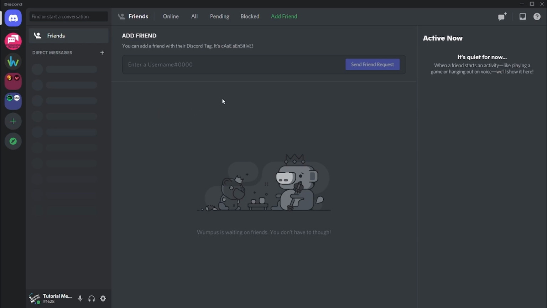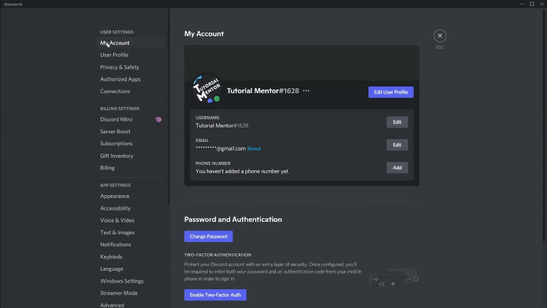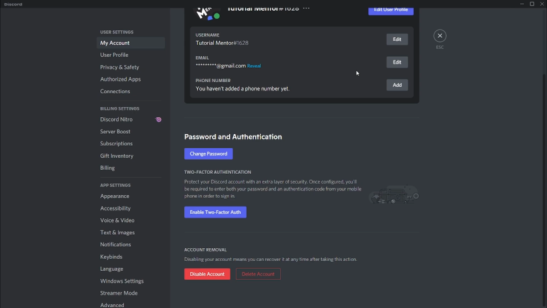To delete your account, you have to go down here to your settings and then My Account, which is the very first tab. Then you scroll all the way down and you will see two options. The first one is disable account and the second one is delete account. So you click on delete account.